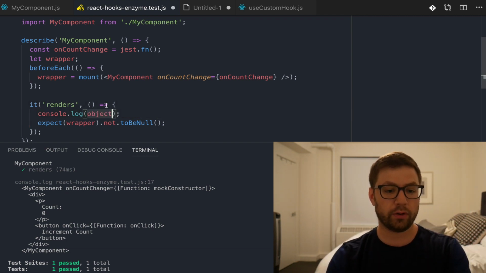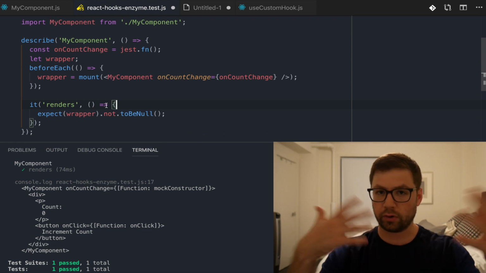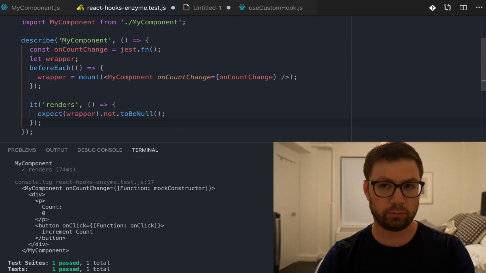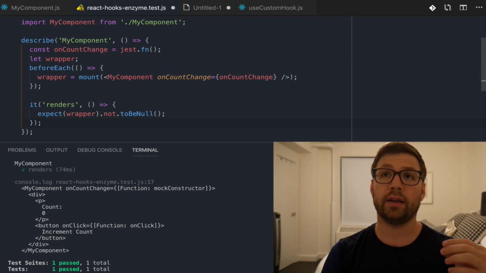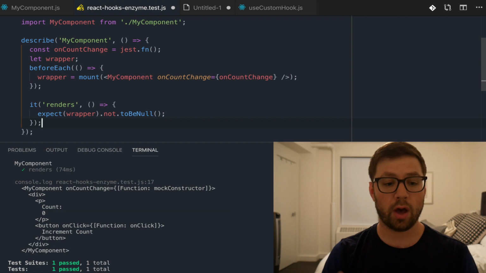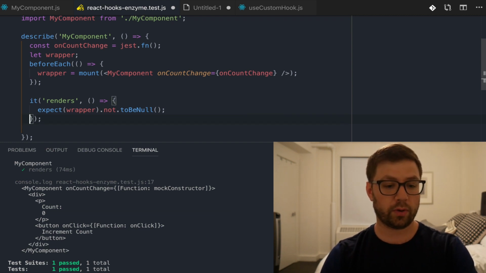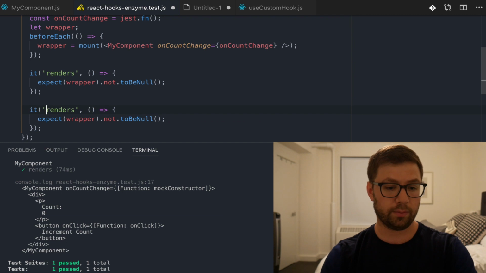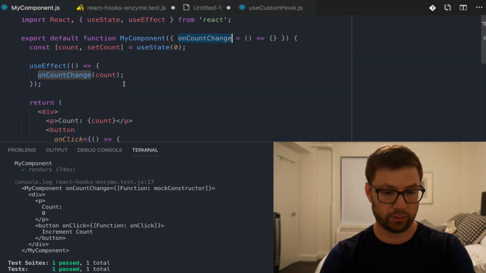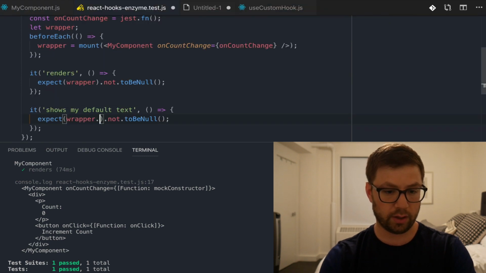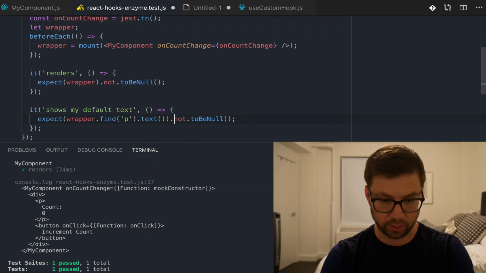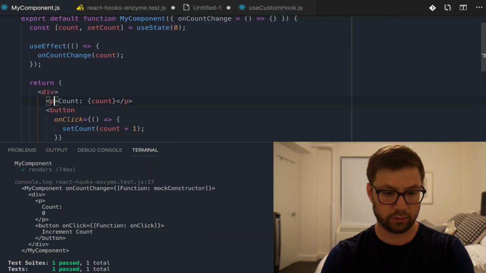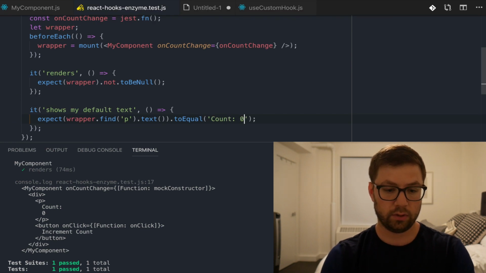Let's keep going. Again, this is me just rendering a regular React component, but I want to start seeing that when I click the button, my useState hook is correctly updating. So the first thing I want to do is say that by default it shows my default text. So if I say wrapper dot, what is this going to be, a p tag. So I'm going to say find p, get the text, and I'm going to say to equal, this is going to be count zero. Save that.